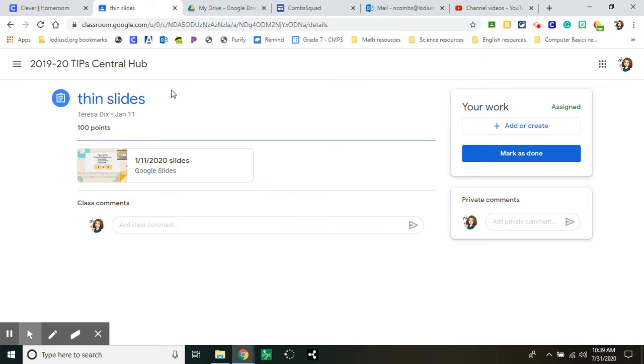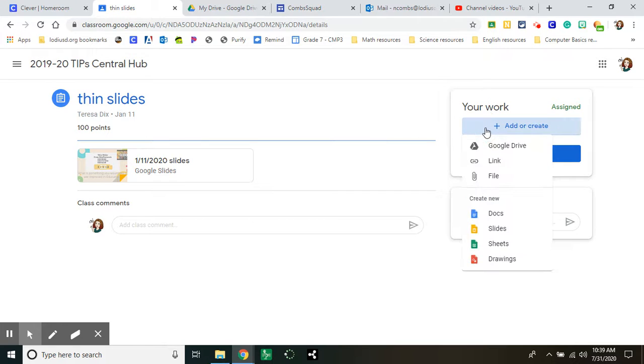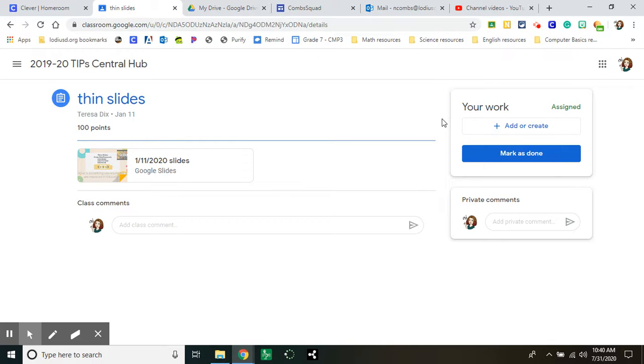It'll have the title of the assignment, and then the instructions will be here. When you want to turn something in, you can click add or create. It gives you the option of going into your Google Drive to attach a document or a slideshow or whatever that you've already created. Or you can create a new document, slideshow, whatever you need, and it'll create one there for you.